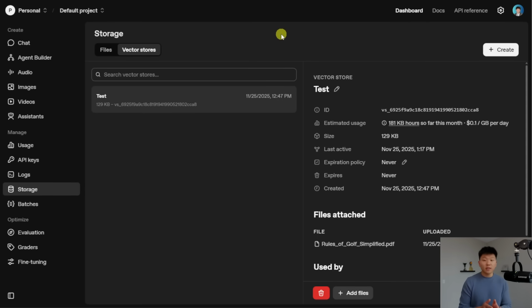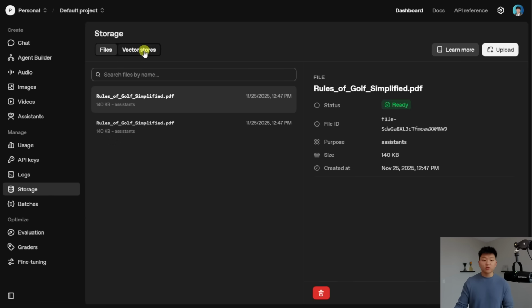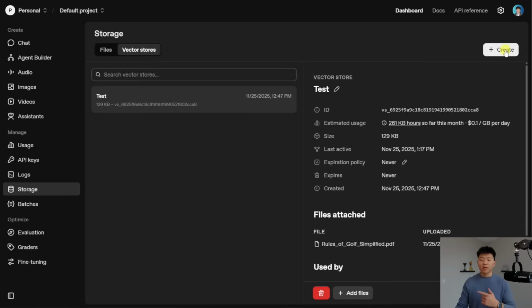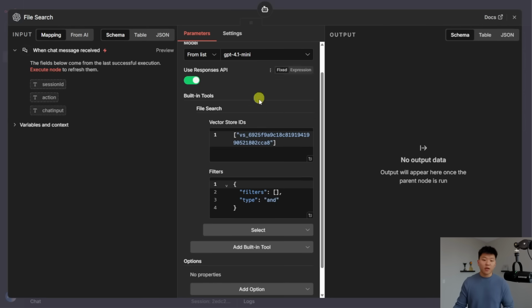So you're gonna go once again to the same place where you got your API key, platform.openai.com, and on the left-hand side, you can see storage. And this will let you upload files, but it will also let you create vector stores. So you're gonna go ahead and create a vector store, give it a name, and drop in some files. So here you can see, once again, I've dropped in the rules of golf PDF. And what this does is it gives you a vector store ID, which is right here.